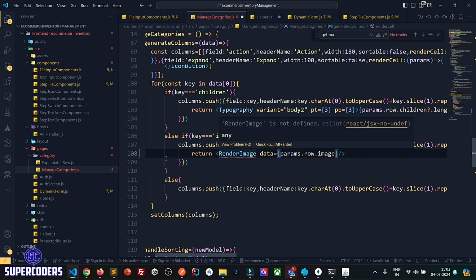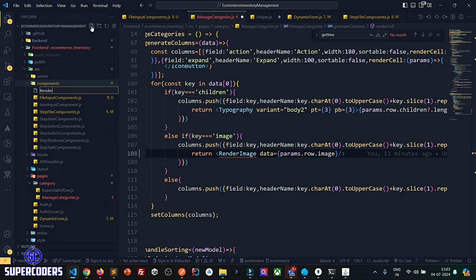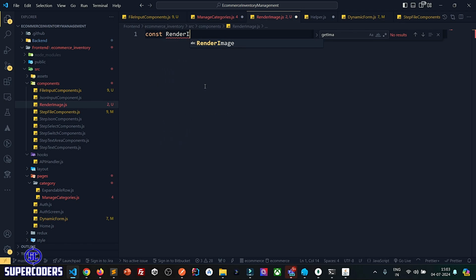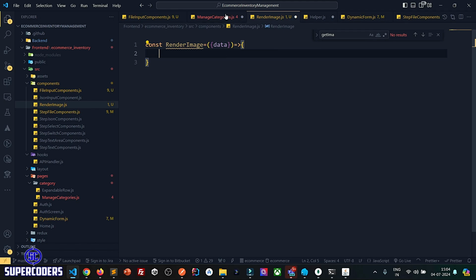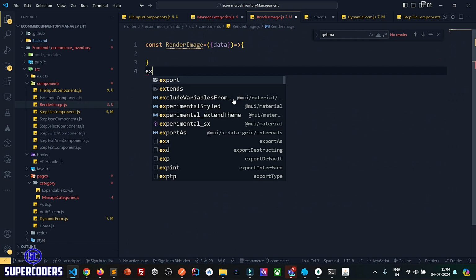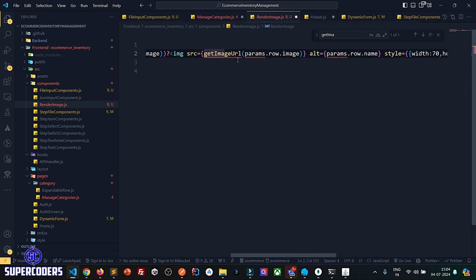After that, let's create this component also. So come to component, renderImage.js, const RenderImage, data. I check again here, data, let's export it. Code, render image. Let's paste our code which I copied earlier.